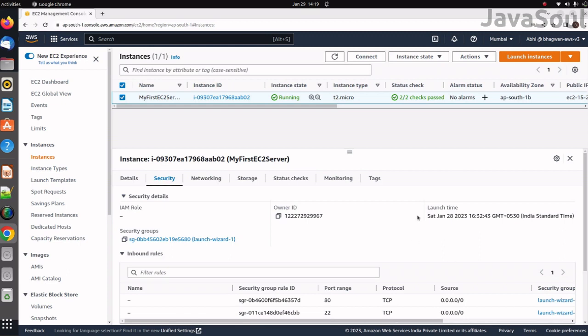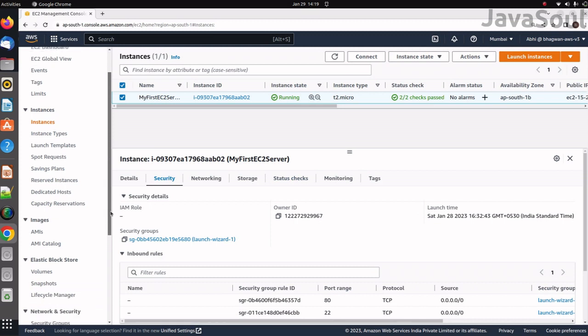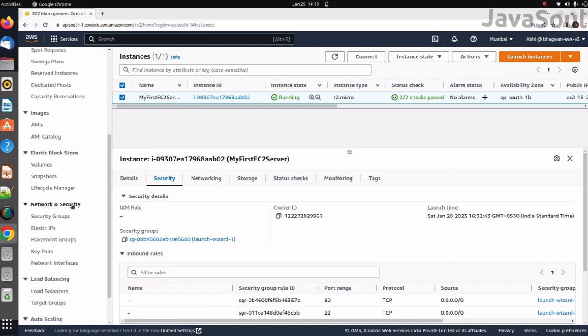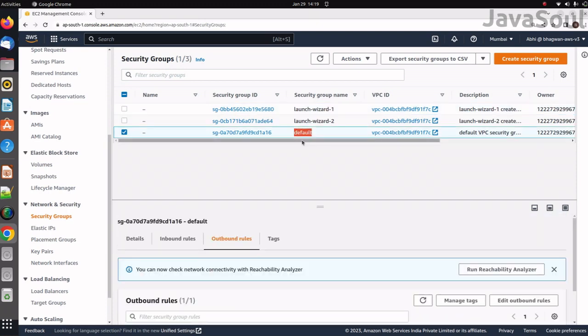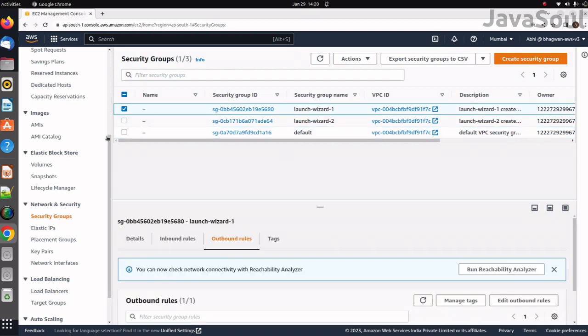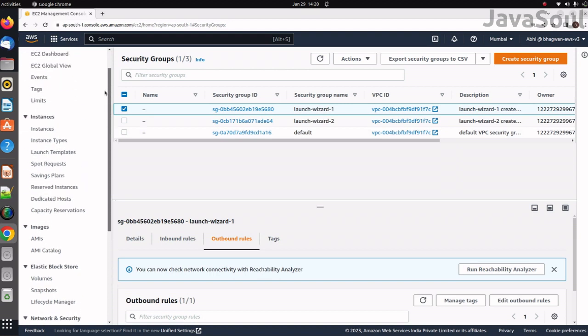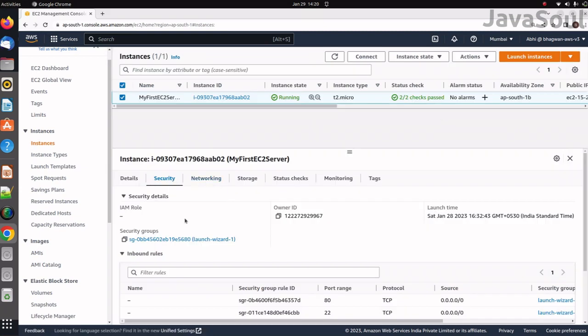Let's open the security group dashboard. Just scroll down to Network and Security, click on Security Groups. Here you can see there are three security groups. The first one is the default, which is already created by AWS, and the other two I created when I launched my EC2 instance. As I showed you, in my instance the security group is launch-wizard-1. Let's see once more. Here you can see this security group is launch-wizard-1 only.